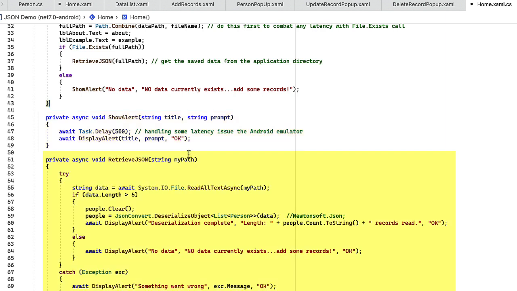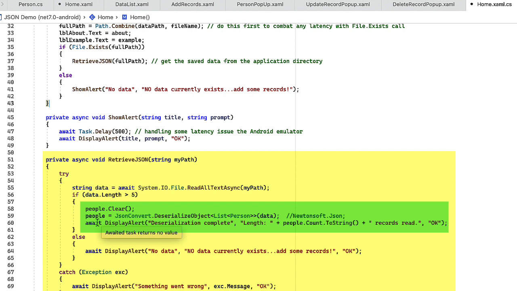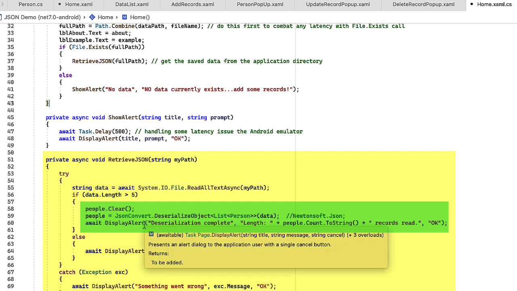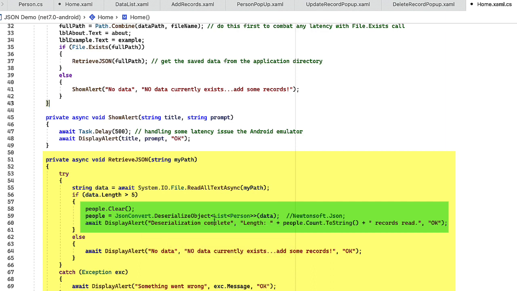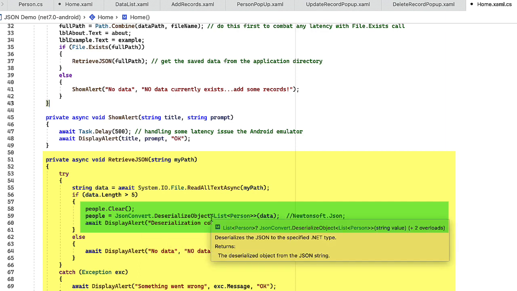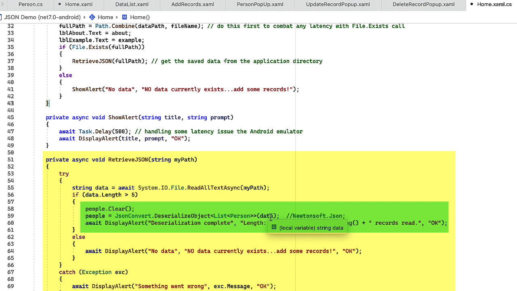For our retrieve JSON, we're setting it a path. So I have a string myPath as our parameter. We're going to try reading the file from that myPath, which in our case, we're passing it the full path and the name of our JSON file, mydata.json. If the length is greater than 5, and it should be if that file exists, we're going to clear our people list, and then we're going to convert or deserialize our JSON data file into that list of type person, and we're going to pass it the data. That's the data that was read.